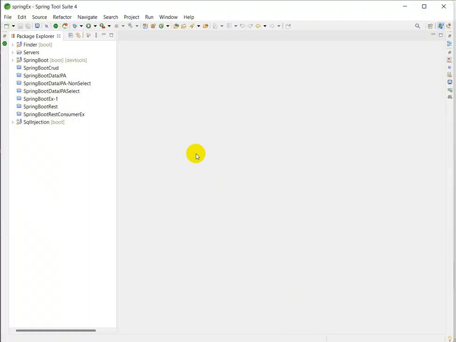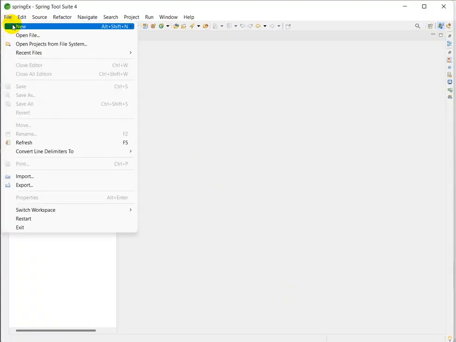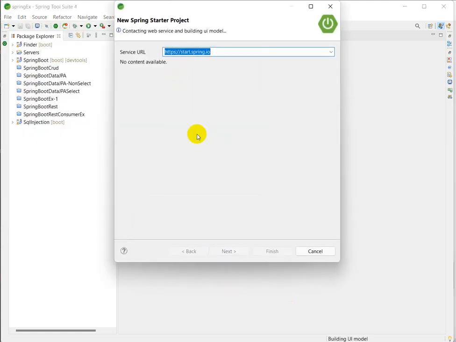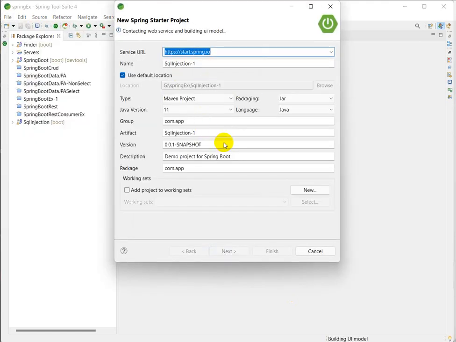Here I am using STS. So let's create it: go to File, go to New, and here we will create a Spring Starter project. Then next we will give the name as Spring Boot Data JPA Finder method.